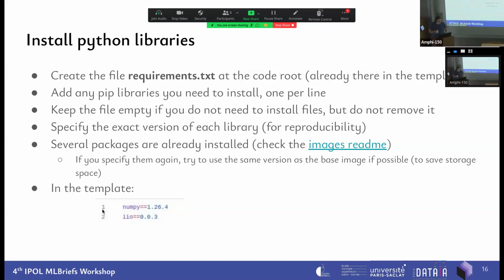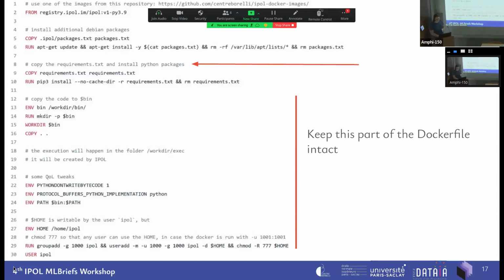So here in our template, we only need 2 packages, so we just put them here. It will change a lot depending on your code and the requirements you need. So it's very similar to the packages for the libraries. It will be in lines 8 to 10 in the Docker file.